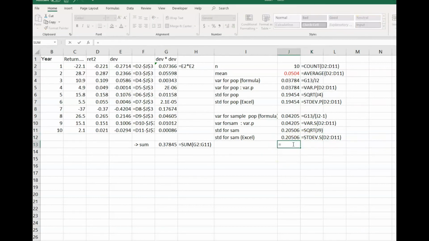Okay. Another function called STDEV. There's no .P, there's no .S. Then we put everything inside. Okay, then we have same result. Okay, so next one, oh, I don't have, okay, so let's put it here.